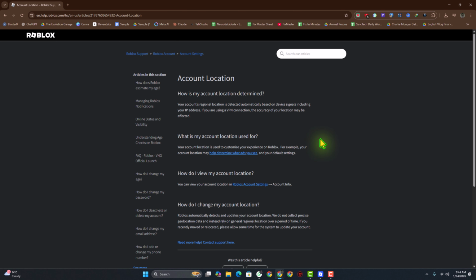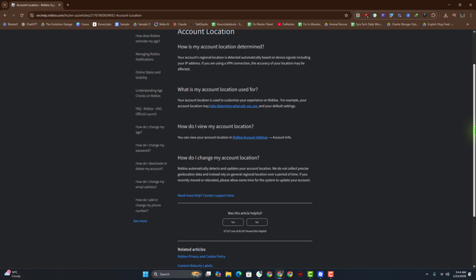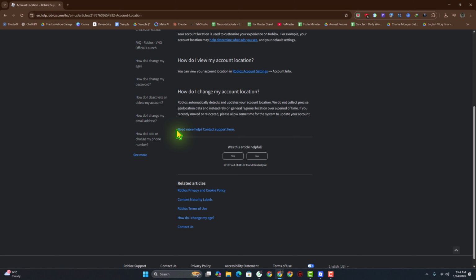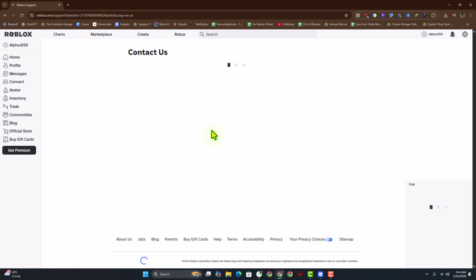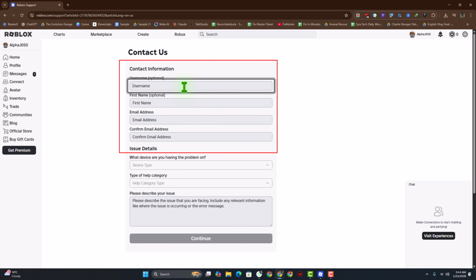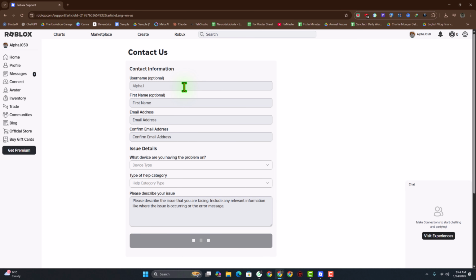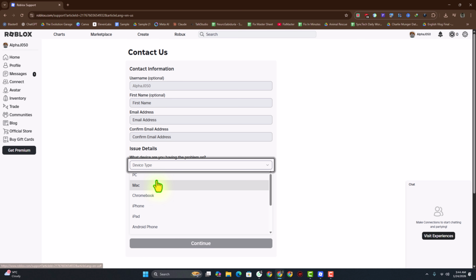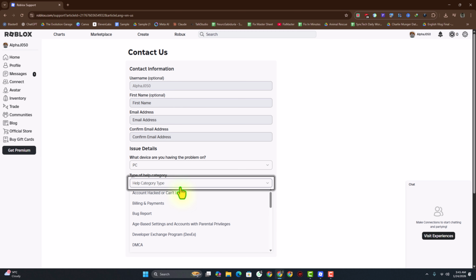Scroll down until you see a line that says something like, "Need more help? Contact support here." Click that. Now you'll fill out the support form. Enter your username, enter your email address, preferably the one linked to your Roblox account, then enter it again to confirm. Next, choose your device type. Pick whatever you usually play Roblox on.